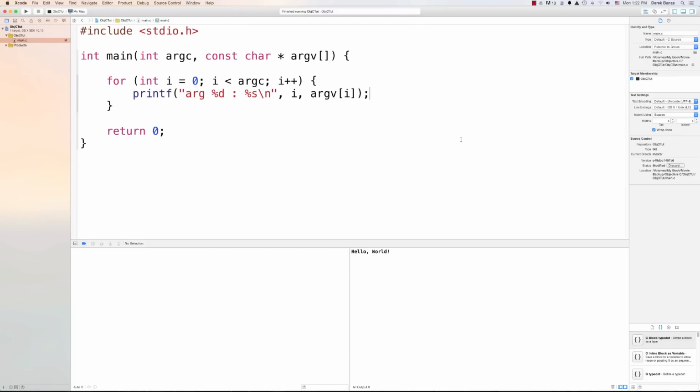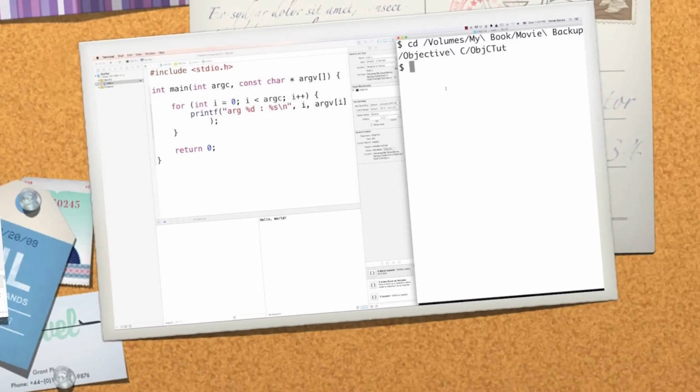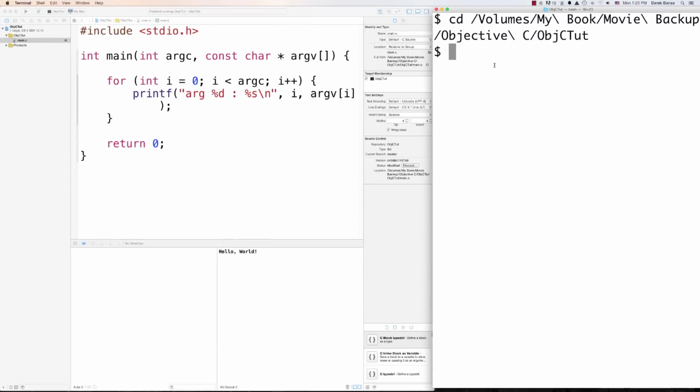Now I'm going to use the command line on purpose just to execute this. I opened up my terminal or command line, and I changed the directory to where I have all of these files listed, and I'm going to show them all right here. You can see Objective-C tut, that's the name of the project I created, so let's just jump inside of there. And then you can see the main.c file, which is the name of the file that's over here on the left side of the screen.